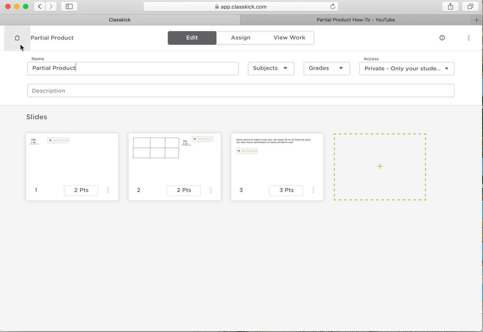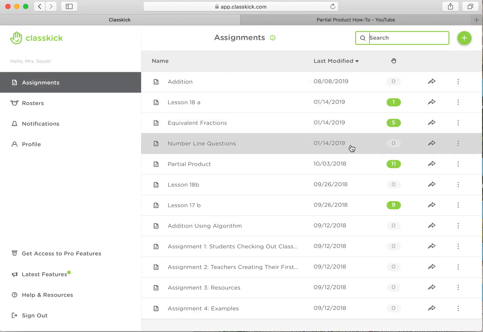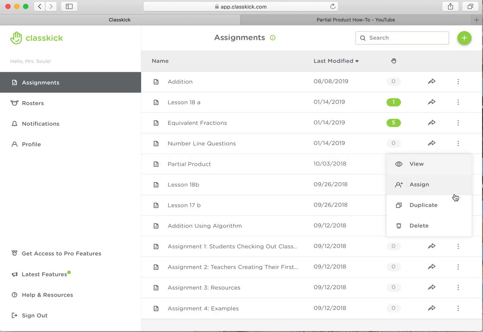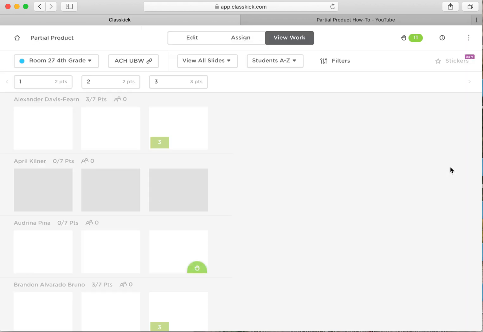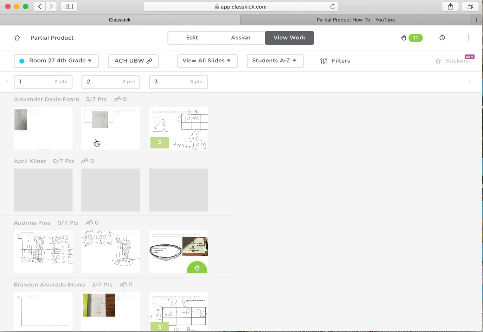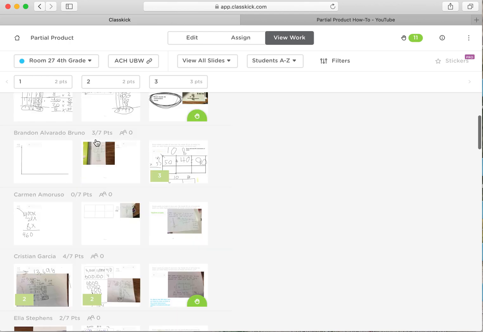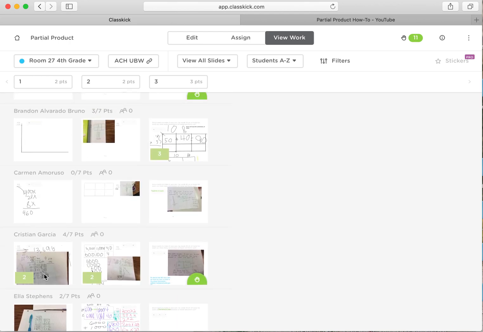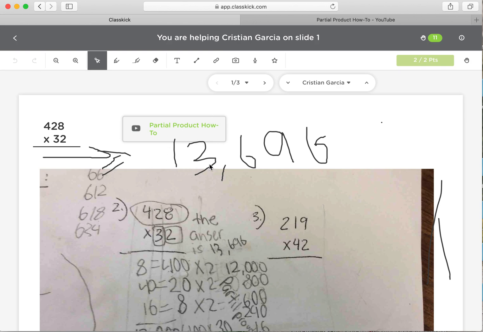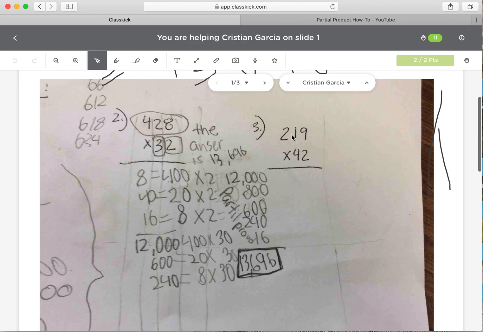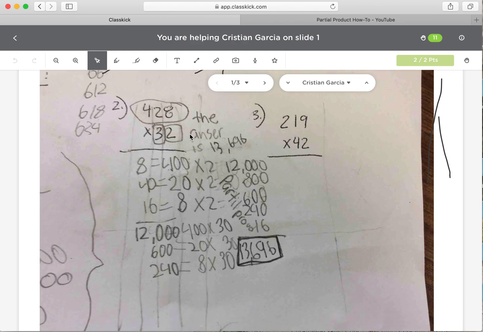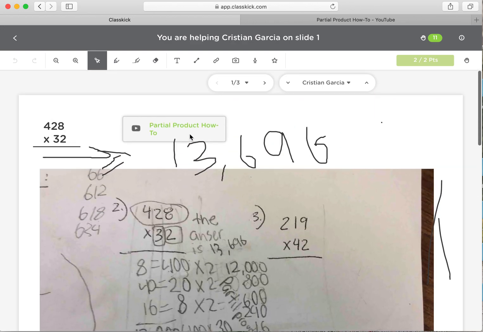Now, how this looks on the teacher end when your students are working on this is what it looks like for you. So you click on view, and then it's going to show you all of your students' work. So for some of my students, they had a hard time writing on the slide, which is completely understandable. So what they did was they wrote on a paper, took a picture, and then posted it up on the slide so that I could see it.